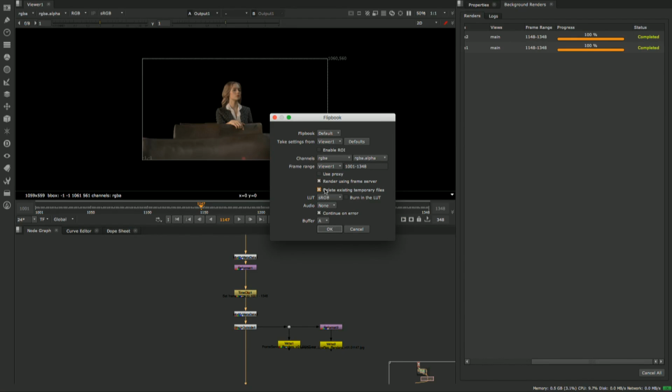Another really cool thing I can do with the frame server is rendering for my flipbook. So if I'm doing flipbooking, now you have the ability as well to use frame server and being able to flipbook while you're still working on the rest of it. So you can test bits and pieces and flipbook at any given point from any part of your node graph. So that is the frame server.